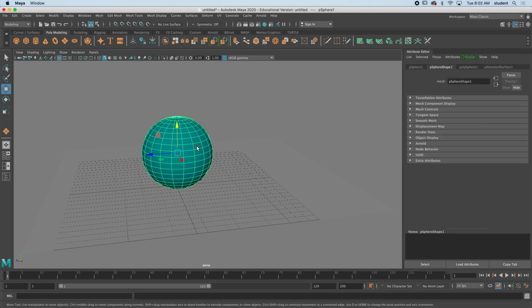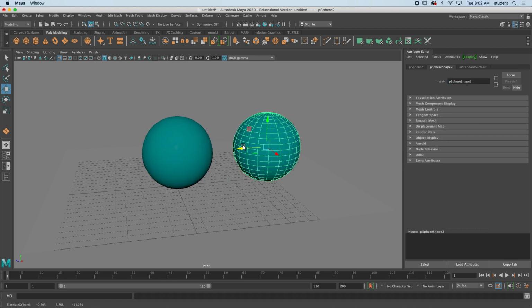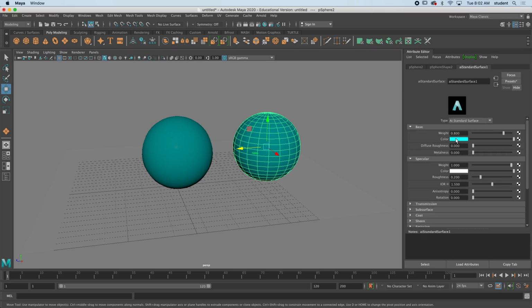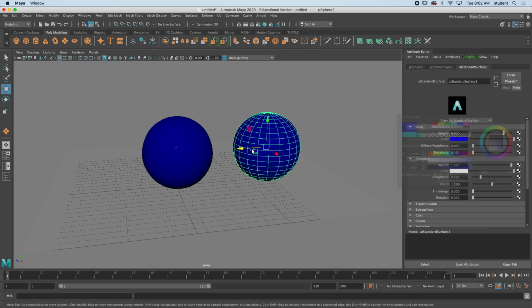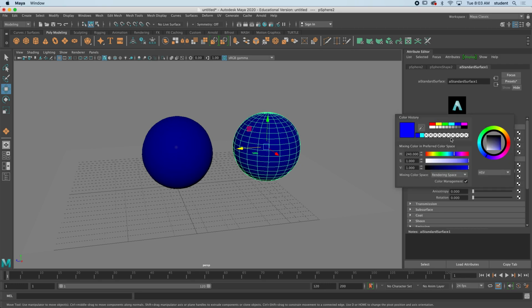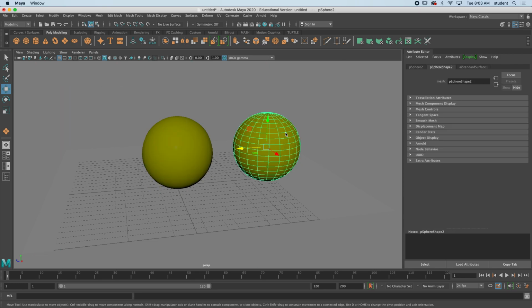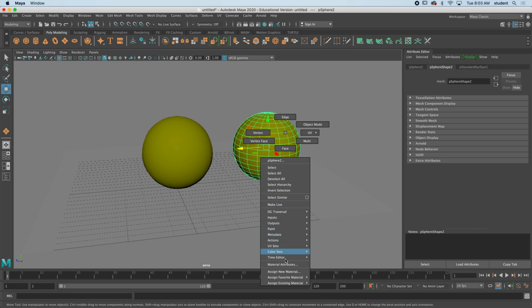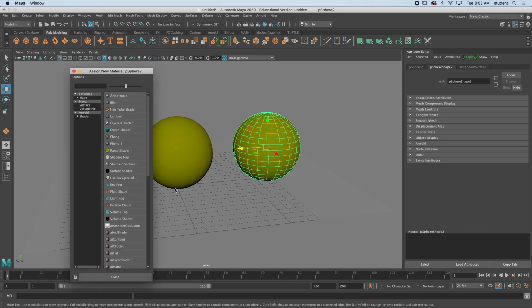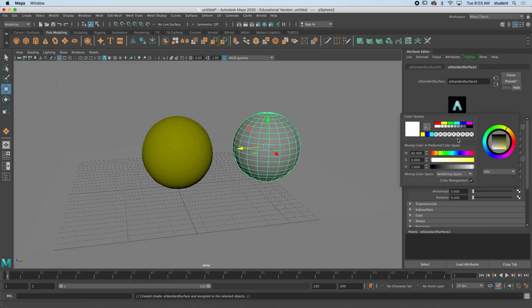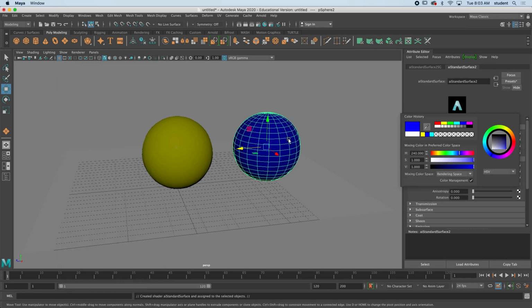If I just duplicate this, that's Command D. If I change this texture on this one, notice that it will change the other one as well. So if you want another shape to have a different texture, a different color texture, you do need to make sure that you assign a brand new material. So that's holding down right click, assign new material, Arnold, and standard surface. And you can see now I can do that.